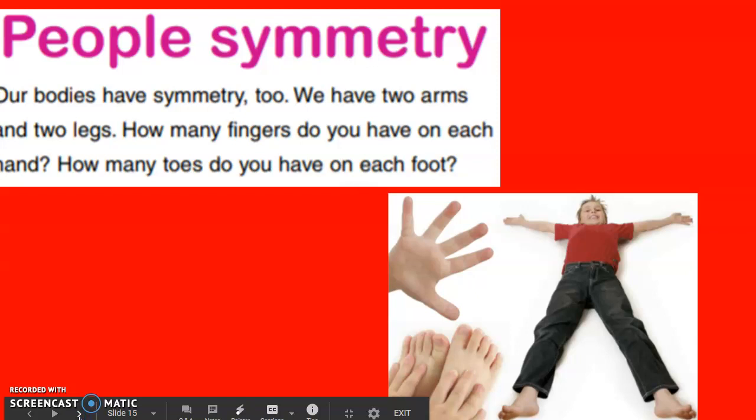People. We're all people. How can people have symmetry? Our bodies have symmetry too. We have 2 arms and 2 legs. How many fingers do you have on each hand? How many toes do you have on each foot?